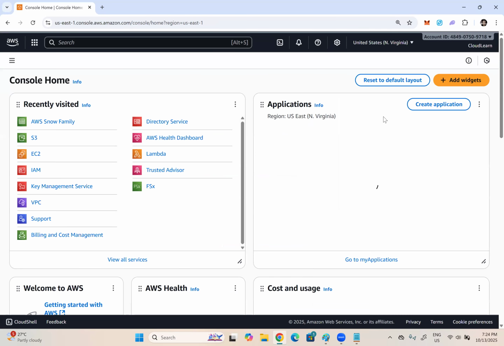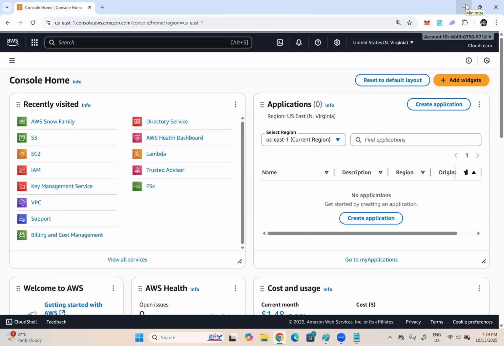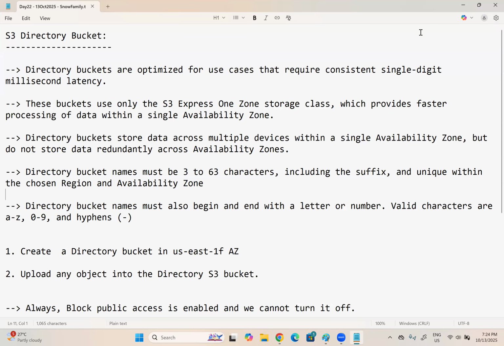Any questions on the directory bucket or Snow Family? Yes, if you want to move the data from S3 to your office using the Snow Family, then the initial cost for 20 days is applicable, and the amount of data you download is also chargeable.